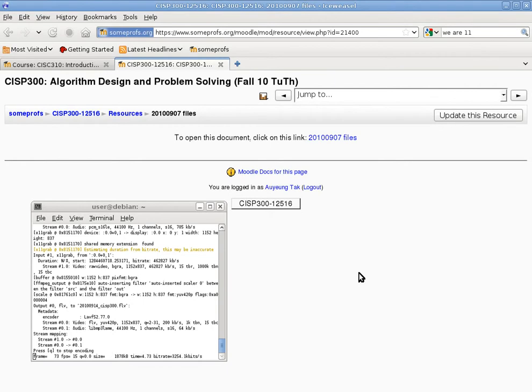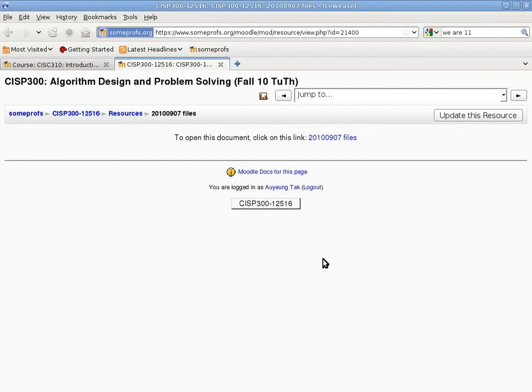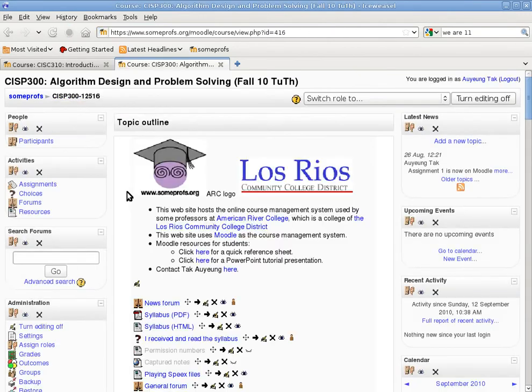I'm just looking at the resolution here. Does it look right to me? That looks okay.